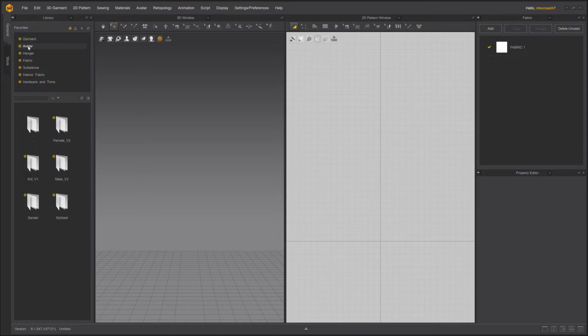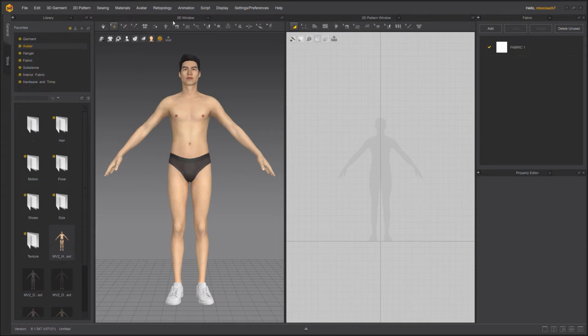In the avatar one, if you double click, you can open up these folders. We're just going to go for a male. I think this is the one that is already there. If you double click on it, he should pop up. There you go. To get rid of this, just go up here to this little arrow and that'll pop away.